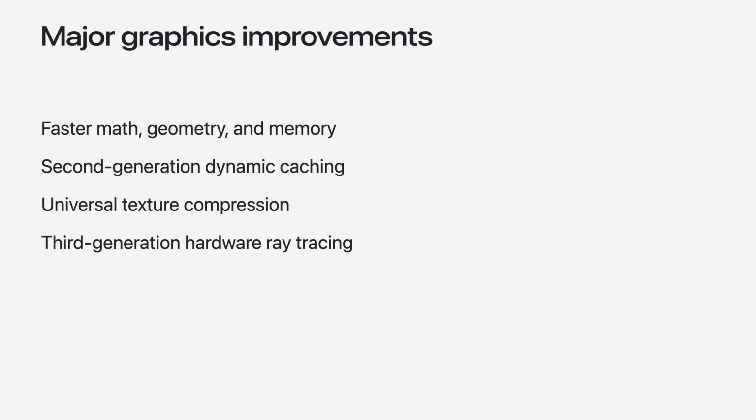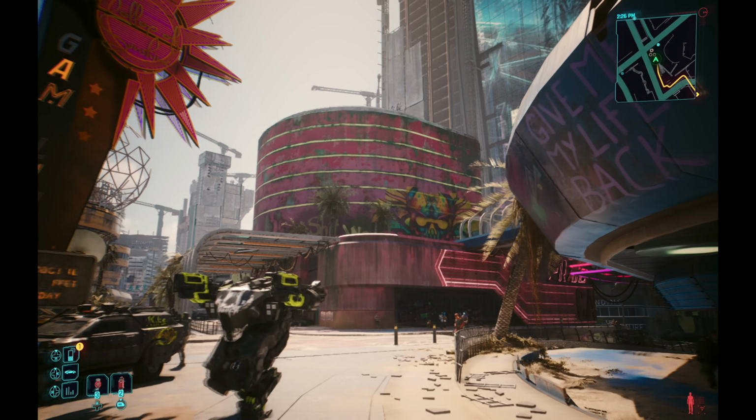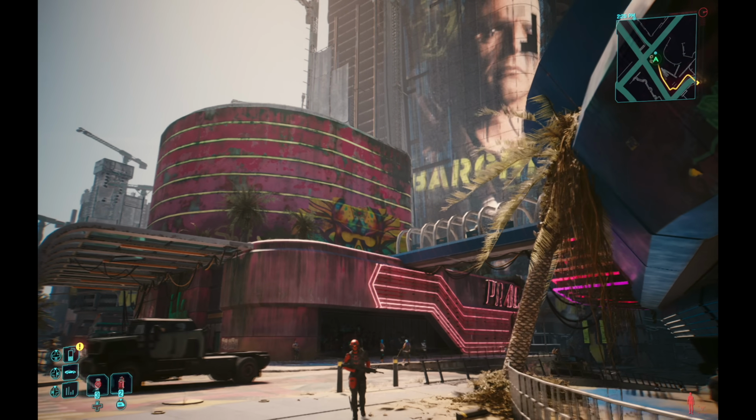Together, these enable more realistic visuals, faster rendering, and smoother gameplay in titles like Cyberpunk 2077, all without changing your code. The hardware does more for you automatically, so you can focus on your content. Now let's look at how to put that performance to work.